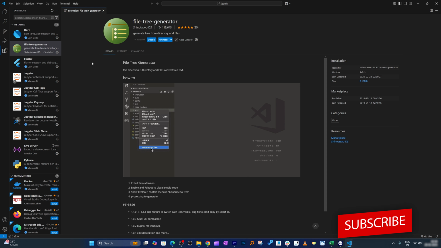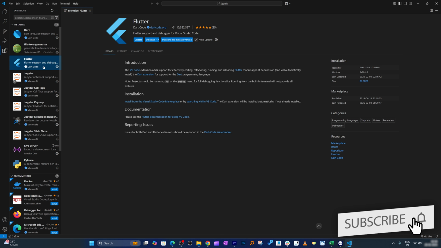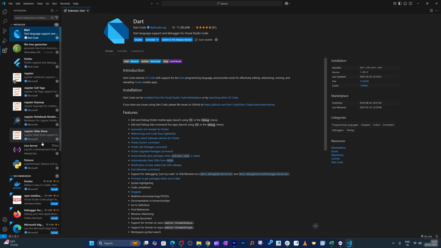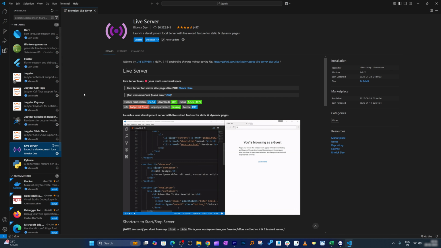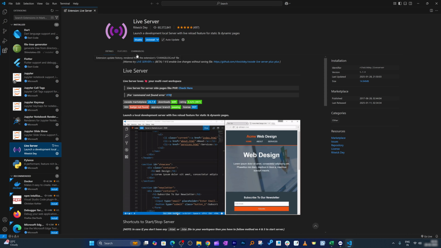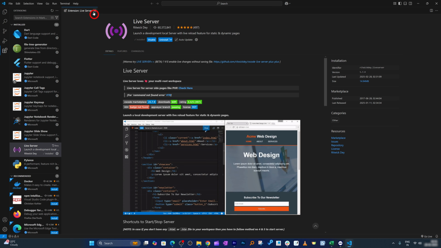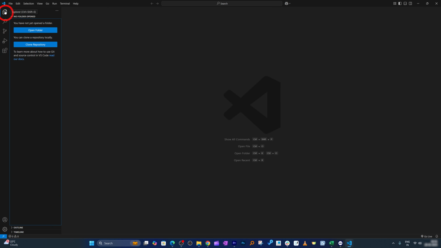In a similar way, let's say you want to work in a Flutter environment, then probably in that case you would like to download this Flutter extension. In a similar way, let's say I want to work in HTML, then probably this live server can help us out. All you need to do is simply click here on install and this plugin will get installed. Now let me again click here on Explorer.